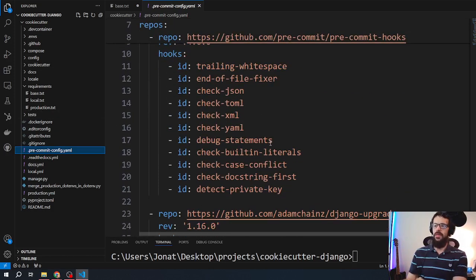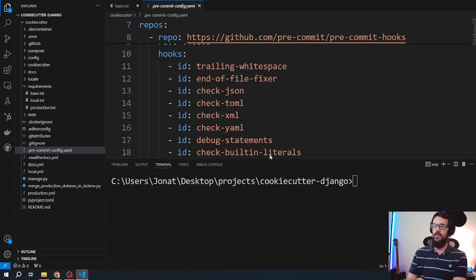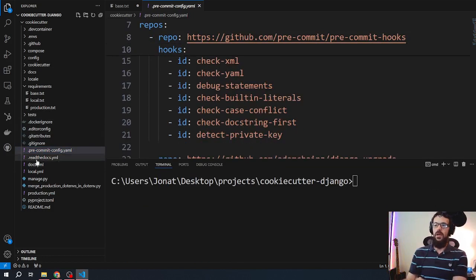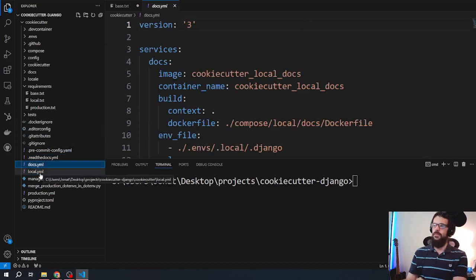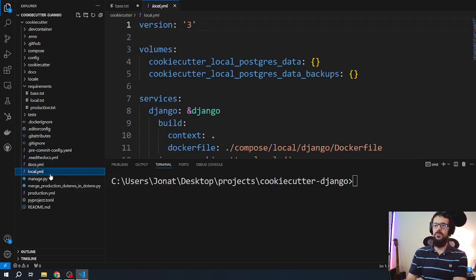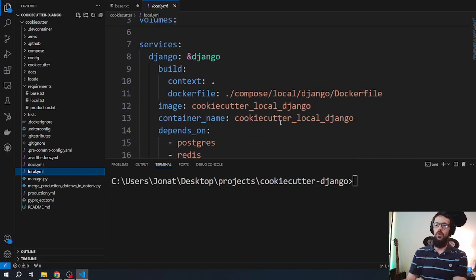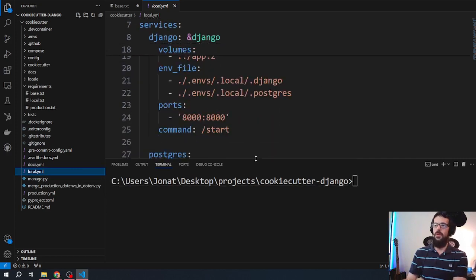So when you get into pre-commit, it gets a little confusing, and it's a little annoying as well. But it's good. It's worth it. It's worth every minute because it makes good code. Read the docs YML. You've got the docs YML. Okay, this is your local YML, and this is what we'll be running.